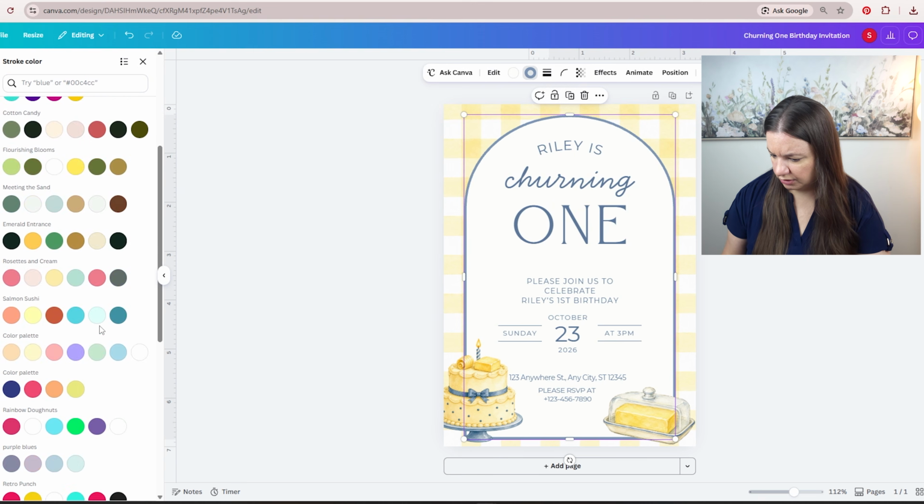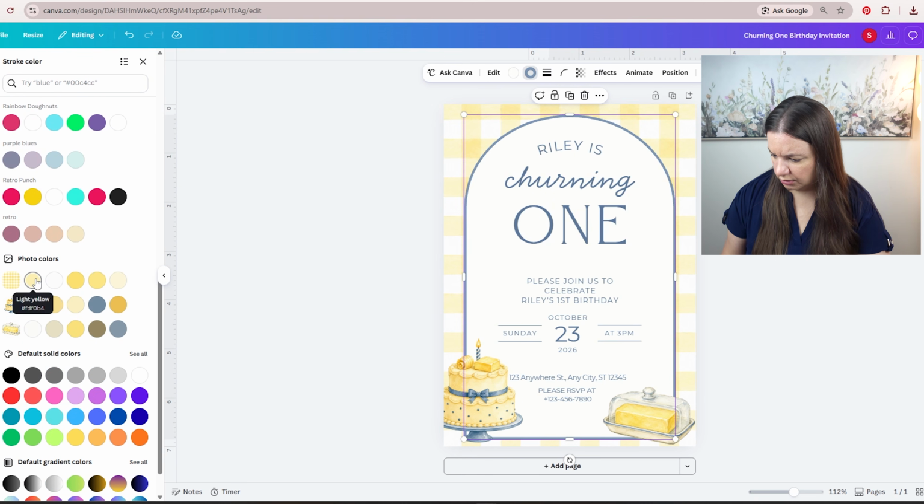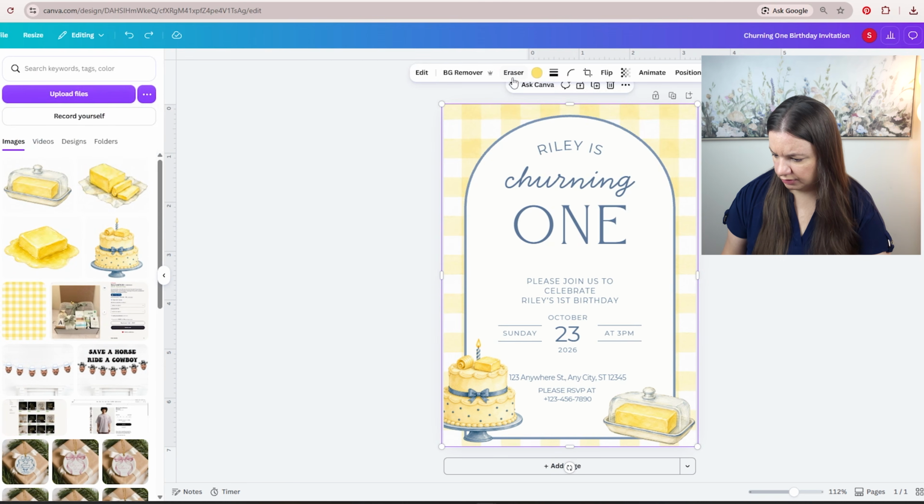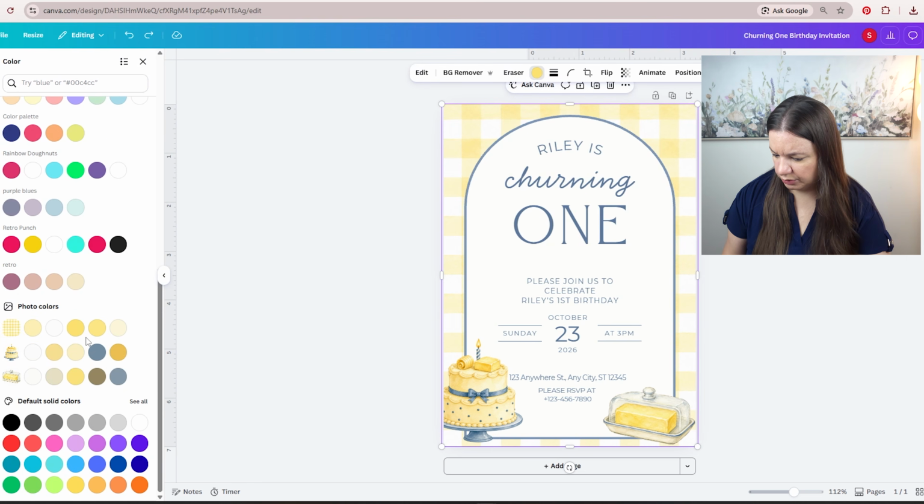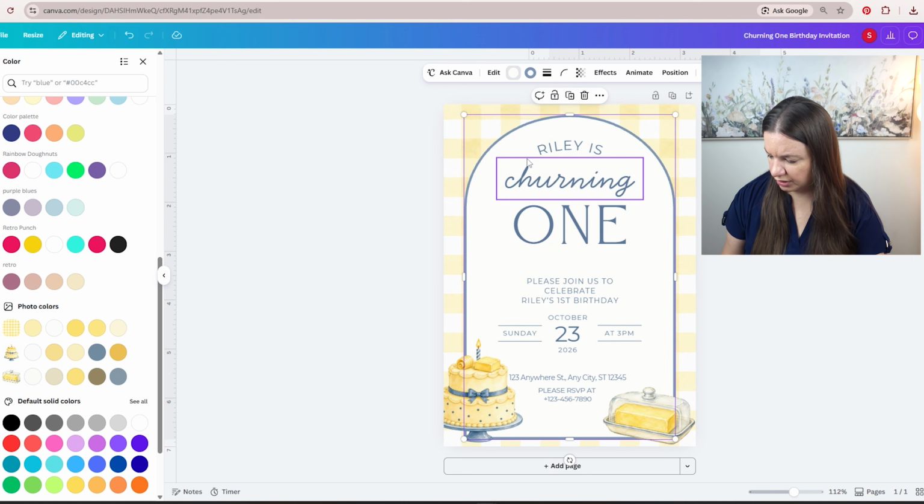Let's try this border again. I don't like the yellow. Something's just not sitting quite right with me on this. Maybe that's it, if I pull that transparency back. Yeah, that's more of the softer vibe that I think I'm wanting to go for.